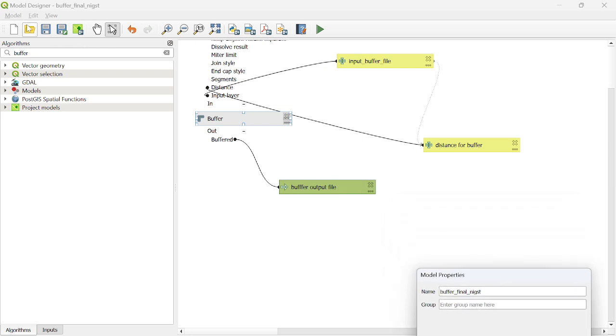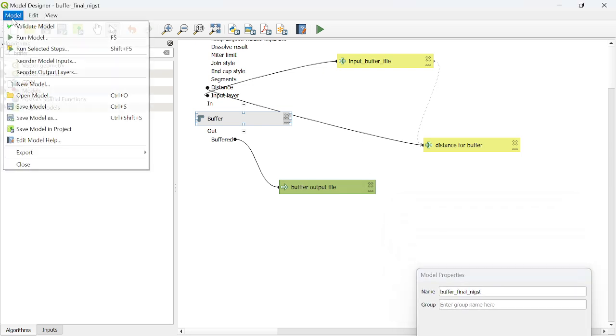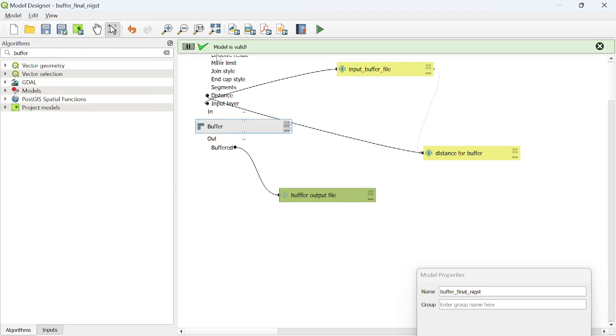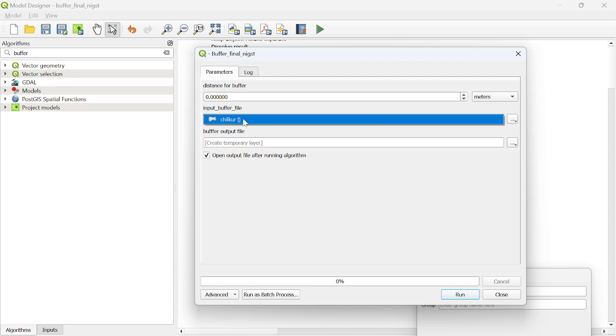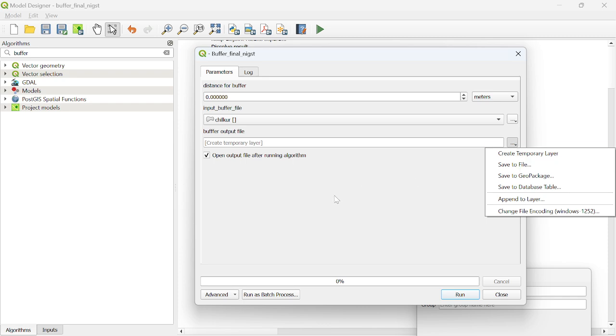If you want to run, you have to validate it. So validate the model. The model is validated. Again this is the run command, you have to run. Now here it is asking you for the distance in meters. This is your input file. You can choose from the canvas. I only have one file on the canvas, so it is showing Chilkul only. You can select from these three dots. Now this is the output file. Either you choose create temporary layer or you choose save to file.